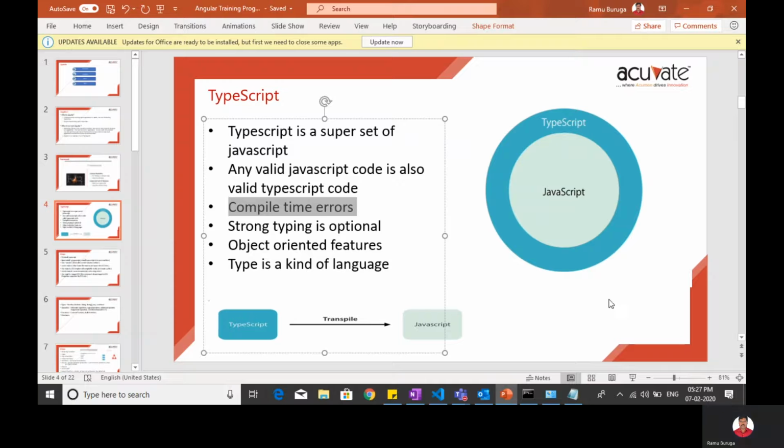And strong typing is optional. That means you will get IntelliSense: when you type some keyword, the rest of the things are suggested and you can use them. The same way we get IntelliSense in Visual Studio, you will get it here.